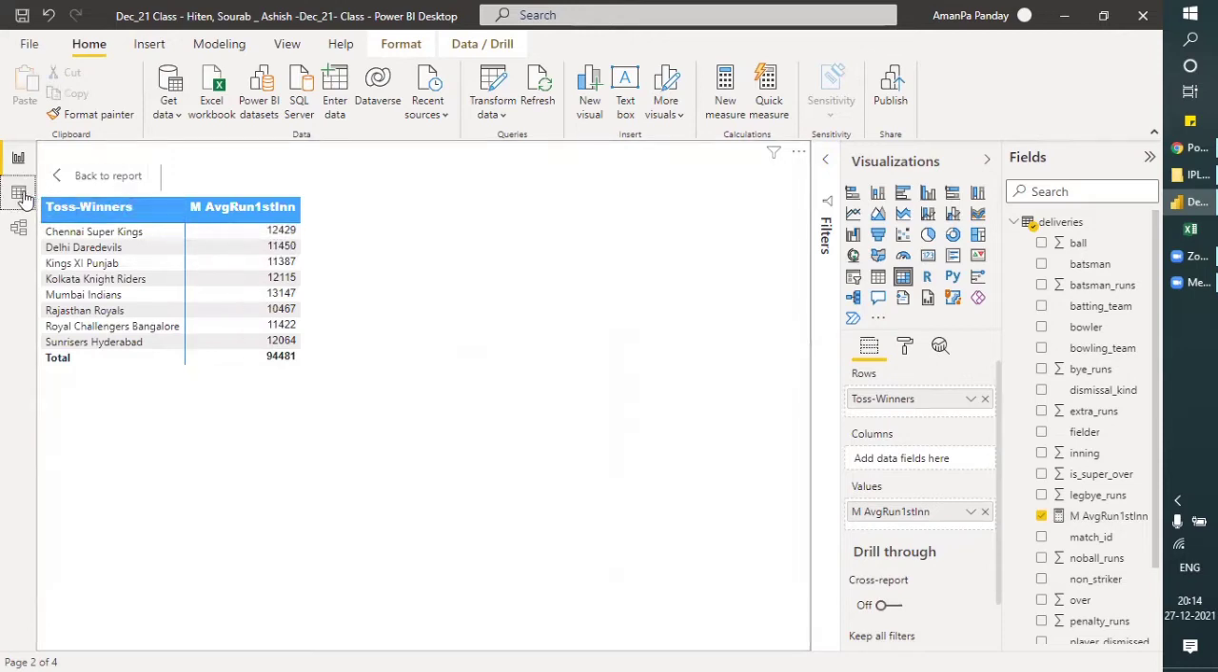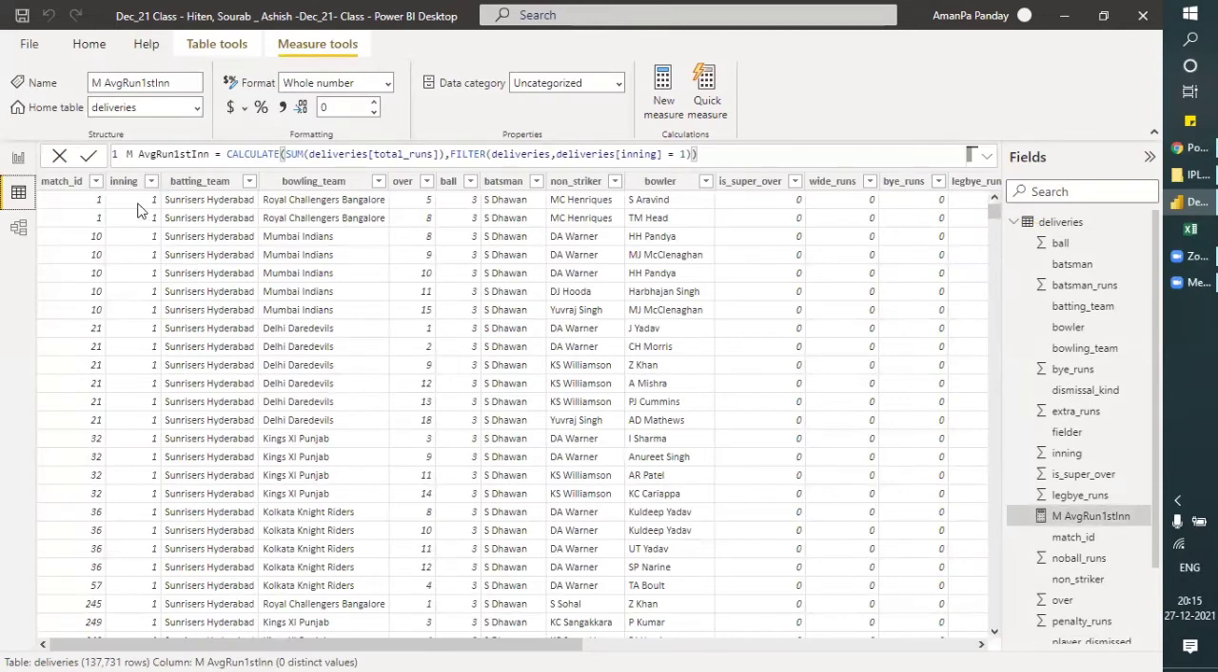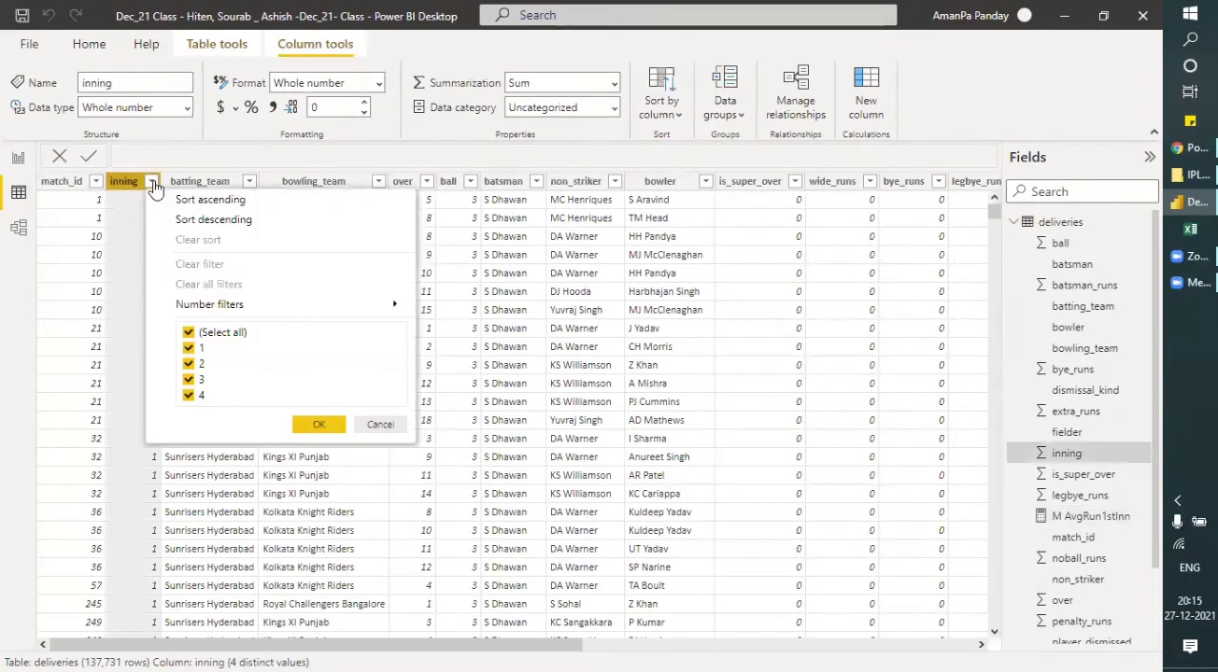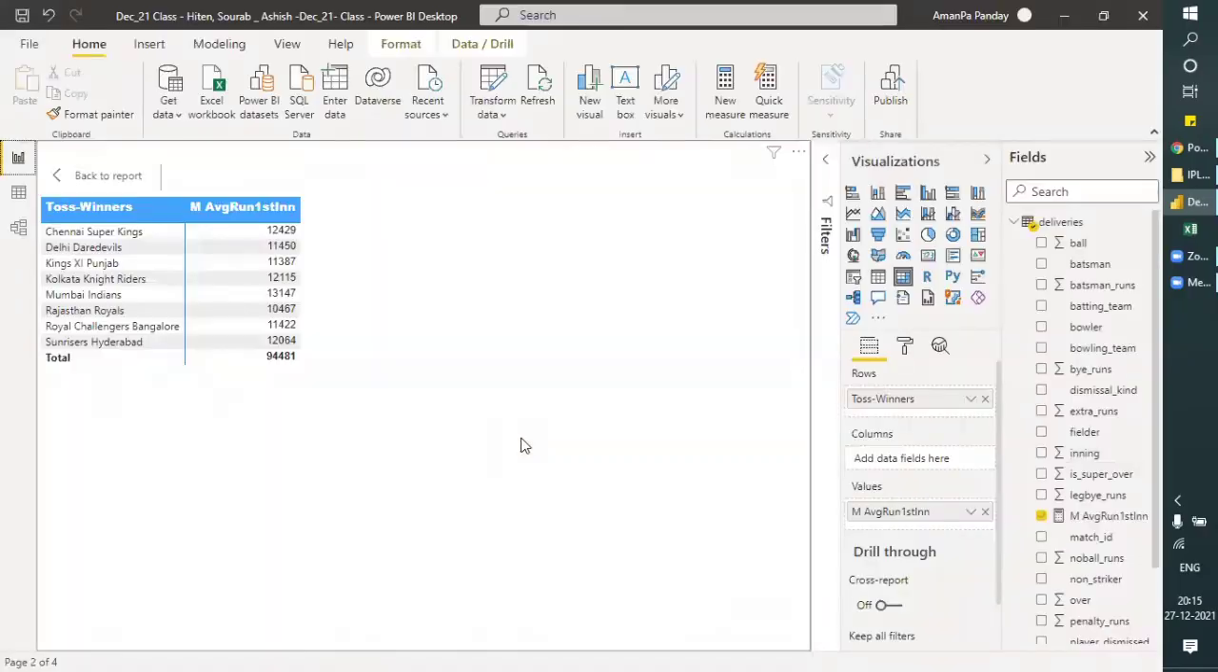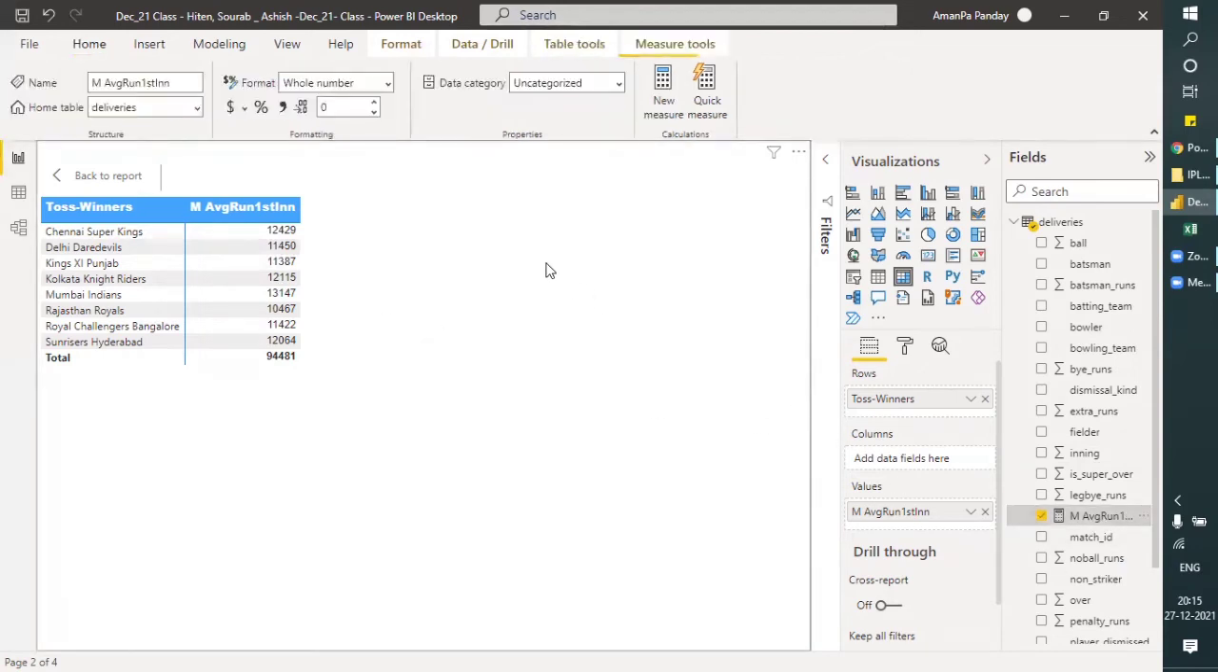First innings. Okay. So deliveries here has first innings and second innings, you can see. Okay, might be a difference. Yeah, the third and fourth innings, 94,000. So this is the average of all the matches played by the team, and this is the average of all the matches played by each team. So we have seen the first expression, the first DAX function.